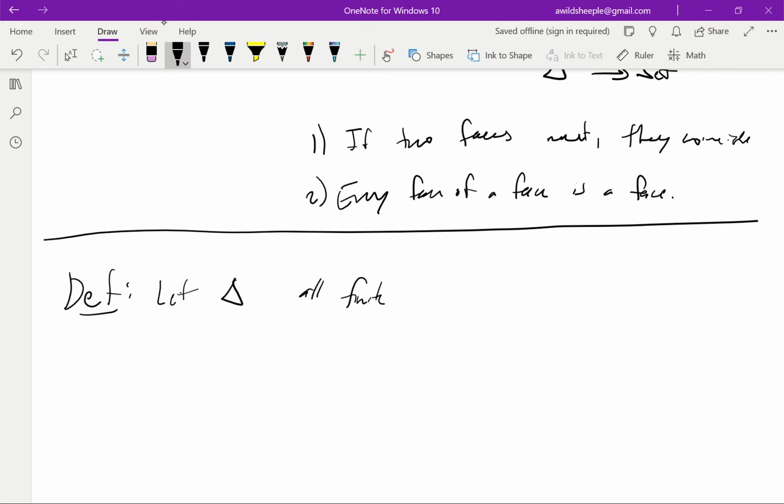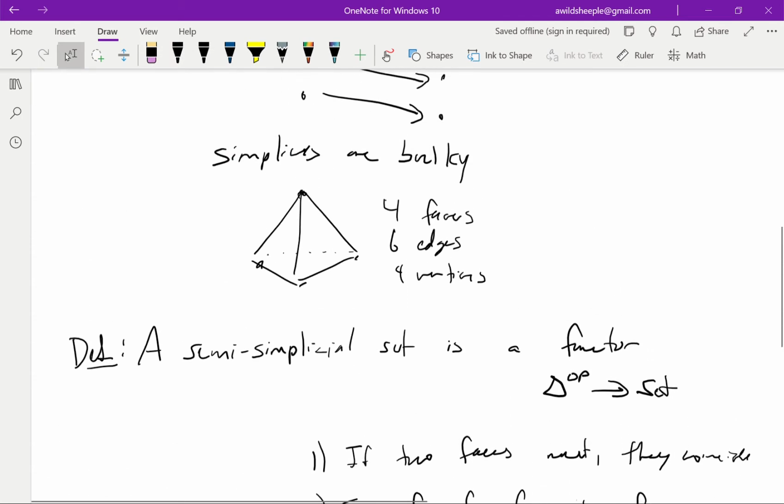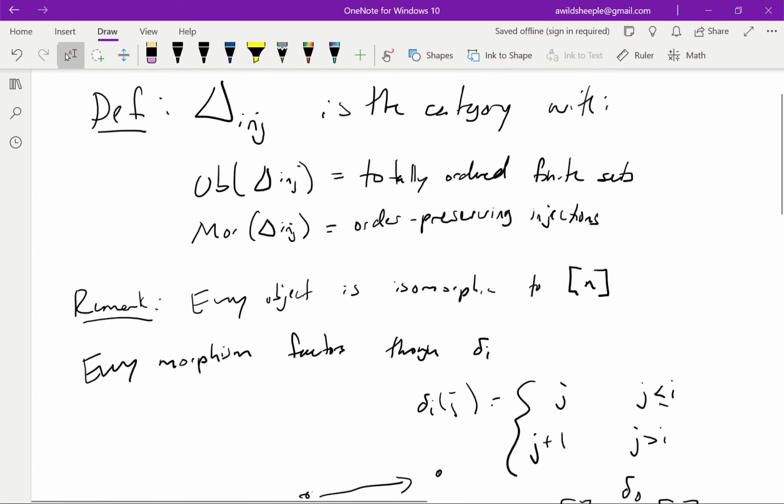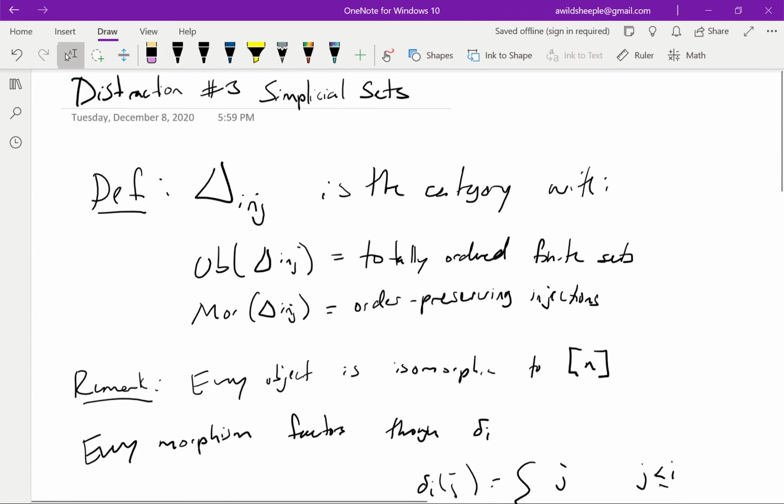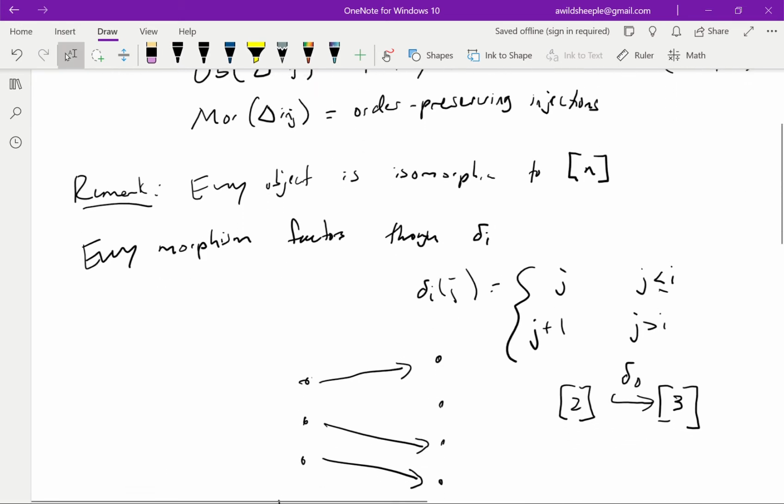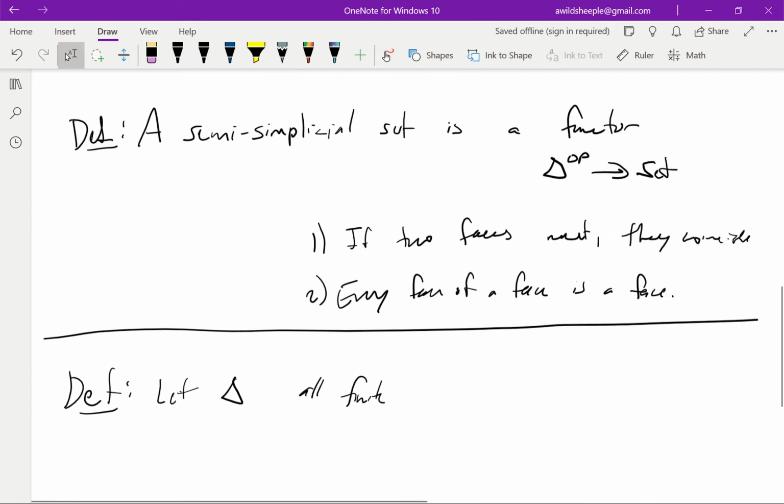I don't know. Did I require non-empty above? I don't remember. Let's see. Total order finite sets. I don't think I did. I'm actually not sure now if in the world of semi-simplicial sets we allow the empty set, but we're definitely going to bar it here. So I'm going to explicitly exclude it here. I'm not sure that it matters.